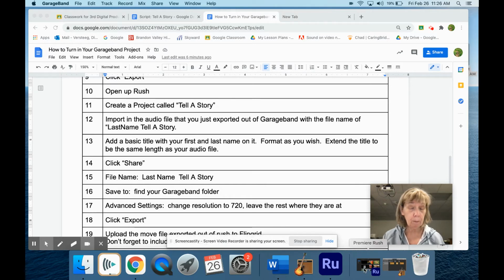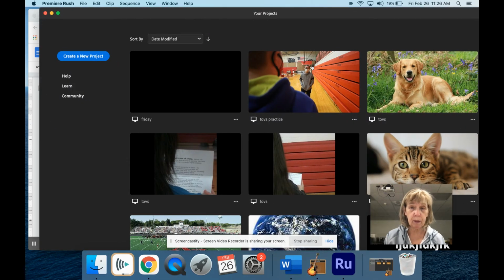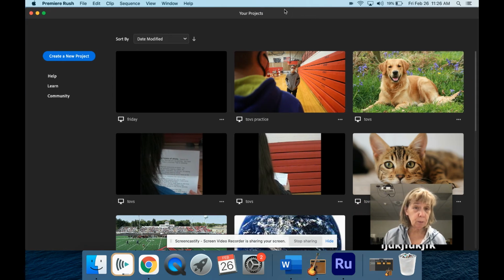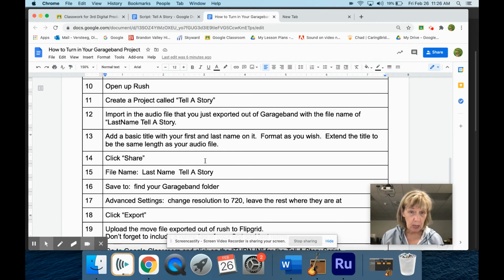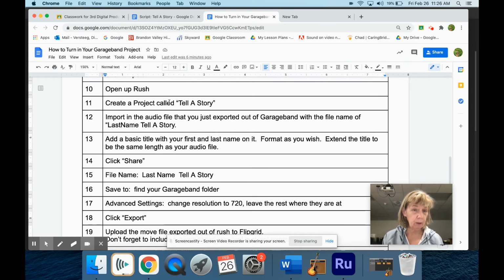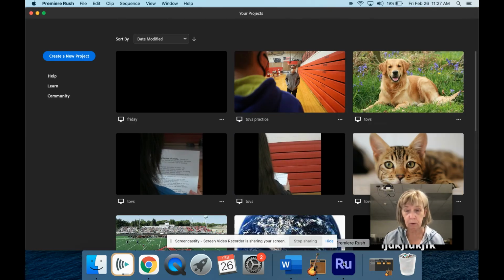Okay. So again, pause the video while you wait for your Rush program to open. When you get your Rush program up and running, where are we at? There we open up Rush, number 10. Then number 11, you create a project called Tell a Story. Number 12, you import the audio file, that one you just exported out of GarageBand. Then we're going to add a basic title and our first and last name on it. You can format it and then extend the title to be the same length as your audio file. Okay, so let's do steps 10, 11, 12, and 13. So again, pause the video if you need to.